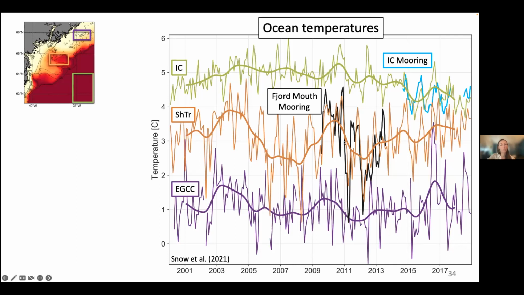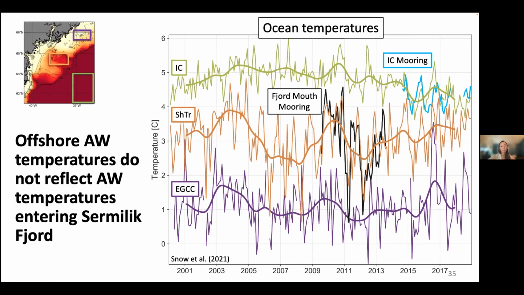And the first thing that I want you to notice is, when we were thinking about offshore sea surface temperatures earlier and how well offshore temperatures compare to inshore temperatures, what you'll notice here is the Irminger Current, in yellow, doesn't always look like the orange line here, the shelf trough area. Sometimes it's more similar, and sometimes the shelf trough is more similar to the East Greenland Coastal Current. I'm not showing this today, but you can look at this in the work that we did. This is actually varying with how wide the East Greenland Coastal Current is and how much that current is transporting. So when the current is wider, it's diluting this water as it crosses the continental shelf and making it a much cooler temperature than when the current is more narrow. So offshore Atlantic water temperatures don't reflect the Atlantic water temperatures that are making it into Sermilik Fjord.